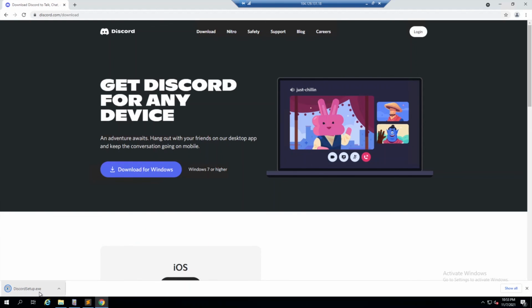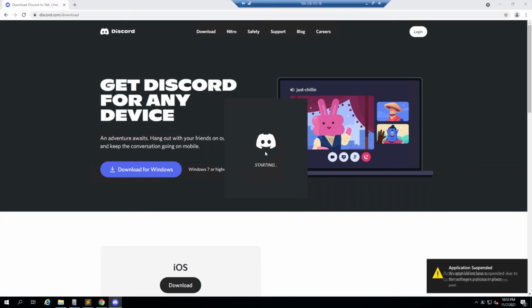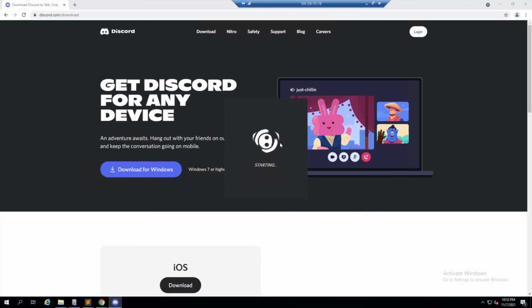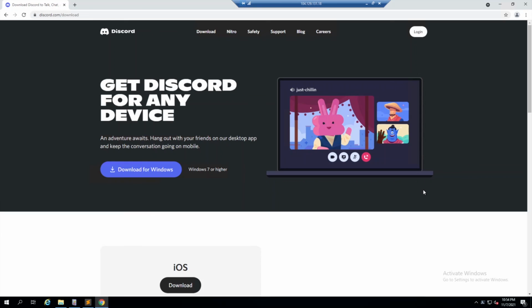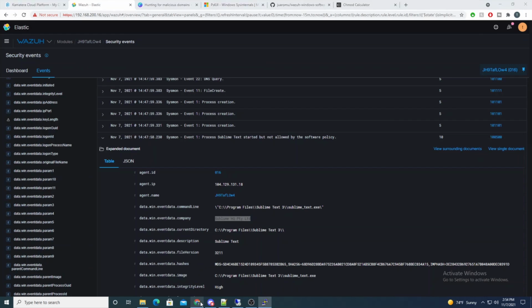So you see our executable has been set up. If we download this, you see now it's trying to start up, but we already see our balloon here, as the application has been suspended, and it will now be killed. So you see our application has now been killed. And that is because we have not added Discord as an allowed software. So now I can't even interact with it.